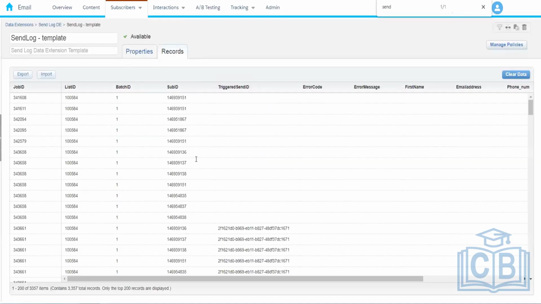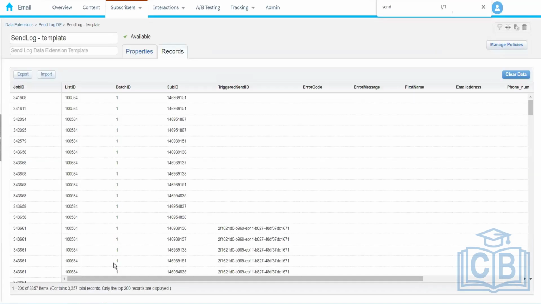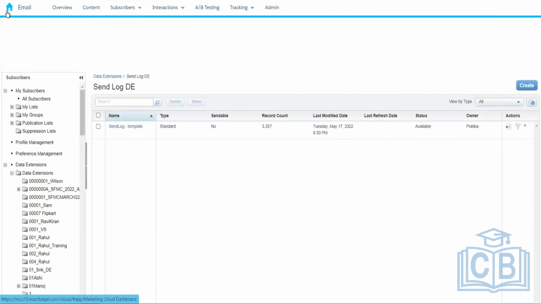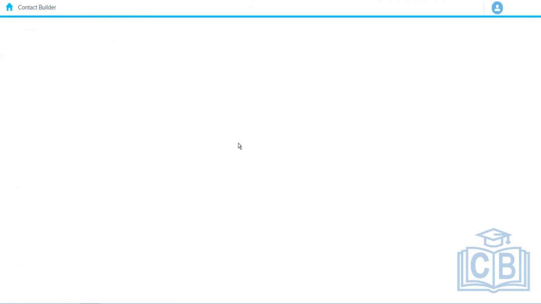So we have sent a couple of emails. Let me see if the information was captured or not. If you want to access the data extension, we have two different places: one is Email Studio and another one is Contact Builder. But the limitation over here is that we can only access the top 200 records. If you want to access beyond that, we have to access the data extension from Contact Builder. So we'll go to Contact Builder to access the data extension.